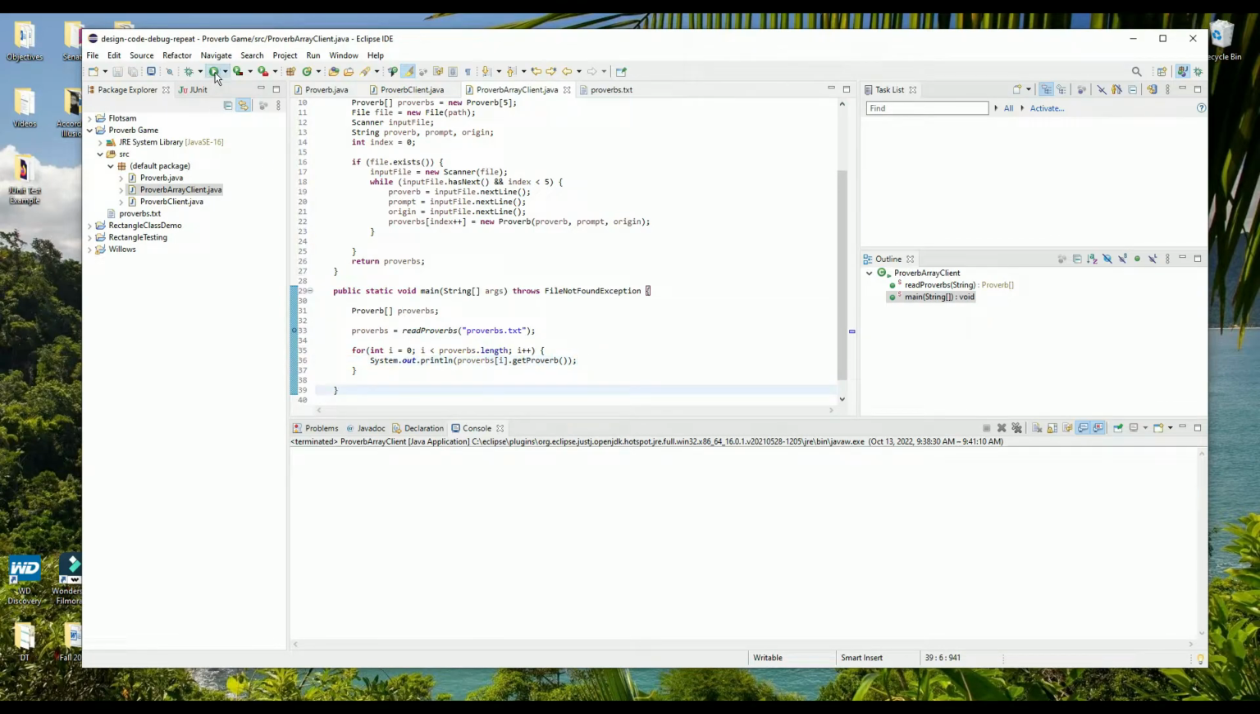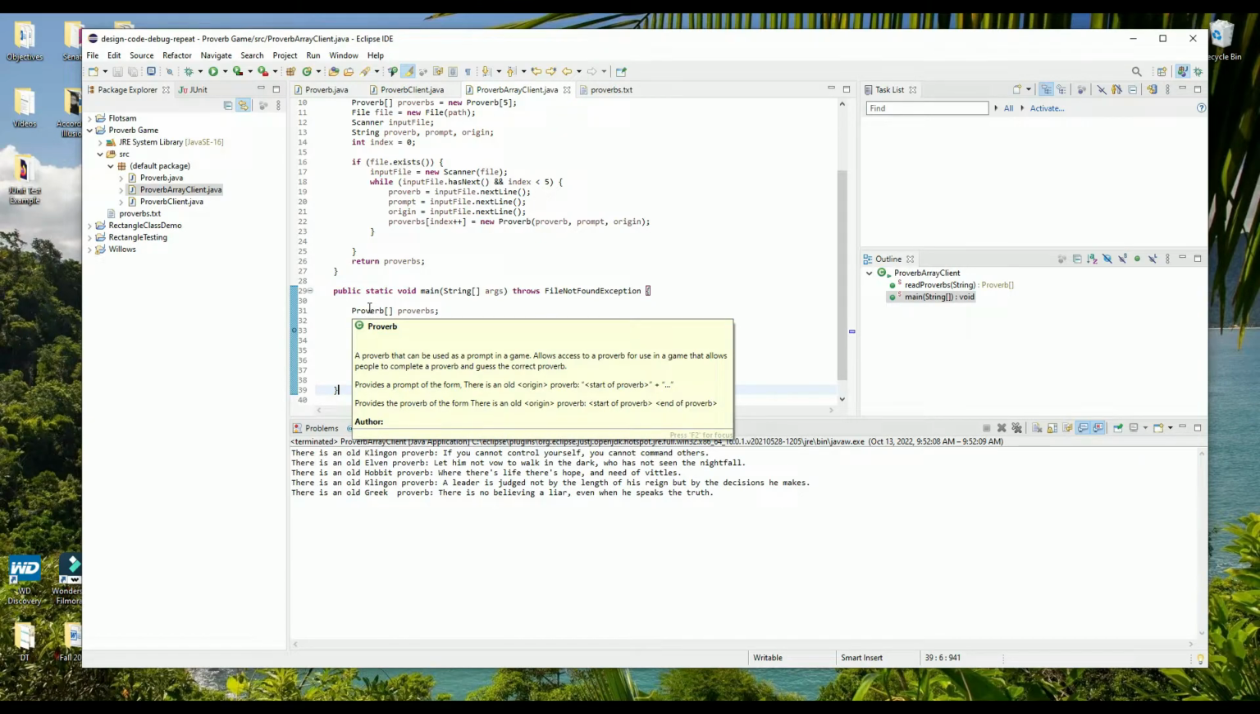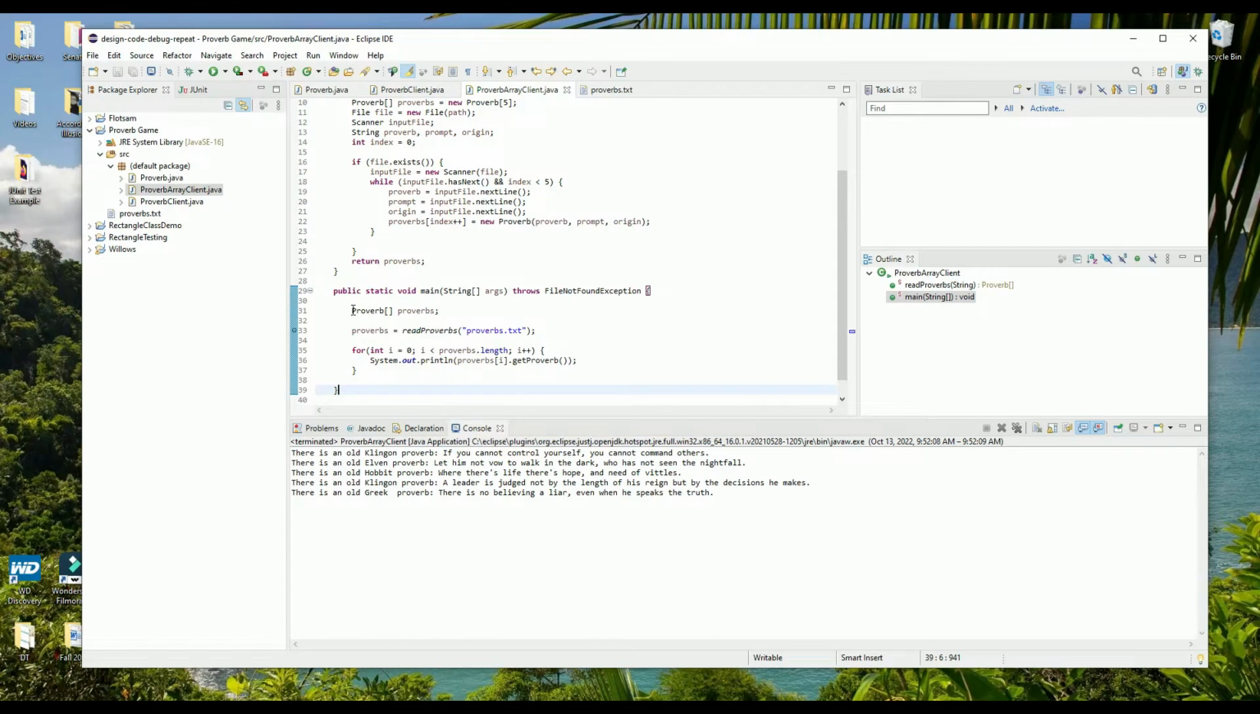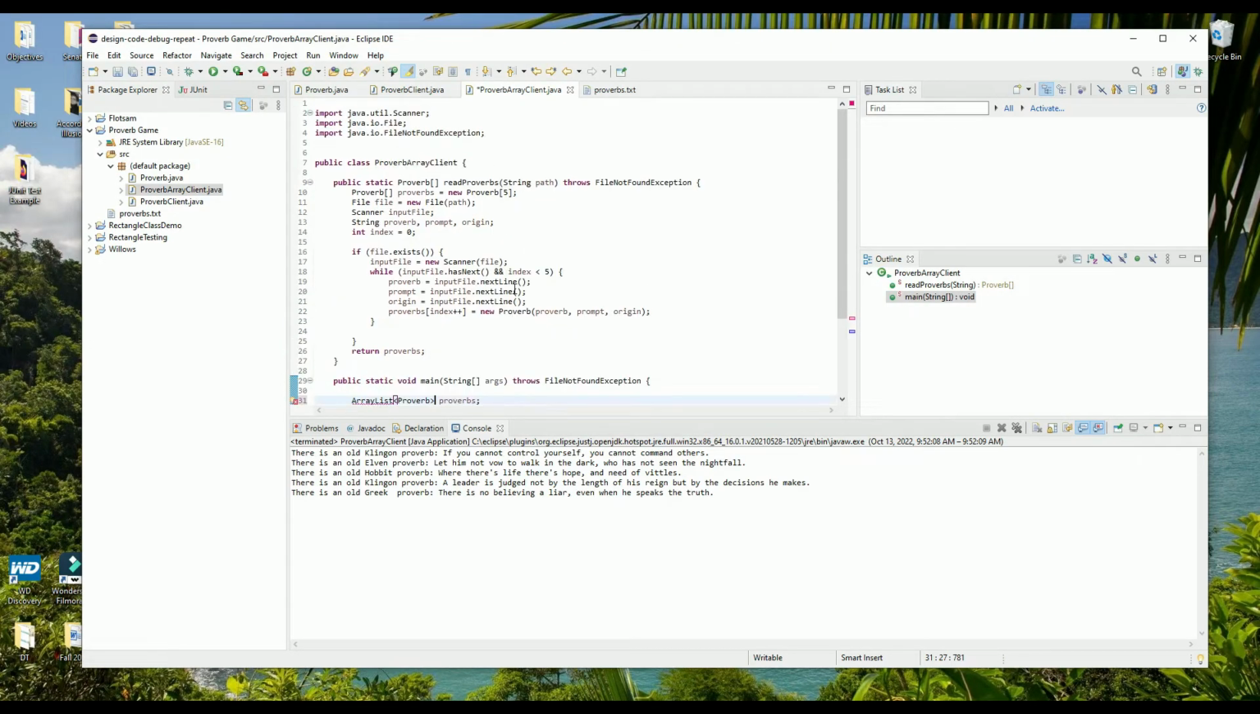Let's run that. And we see our 5 proverbs from the file. Now let's just change this to be an array list, which will allow us to read until the end of the file without worrying about how many proverbs are in there. So in main, we'll change our array declaration to be ArrayList angle bracket proverb angle bracket. And we'll have to import java.util.ArrayList.